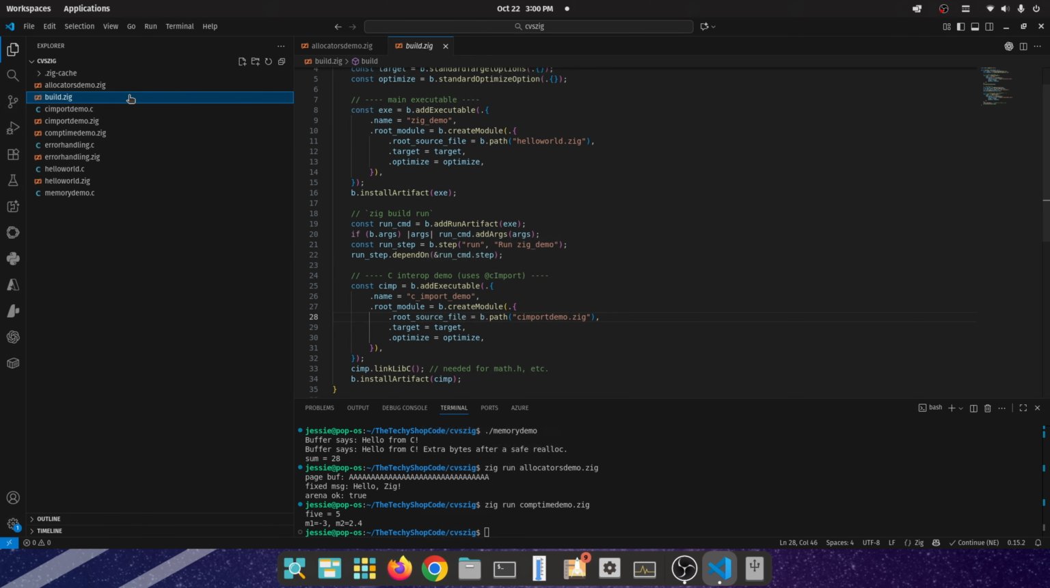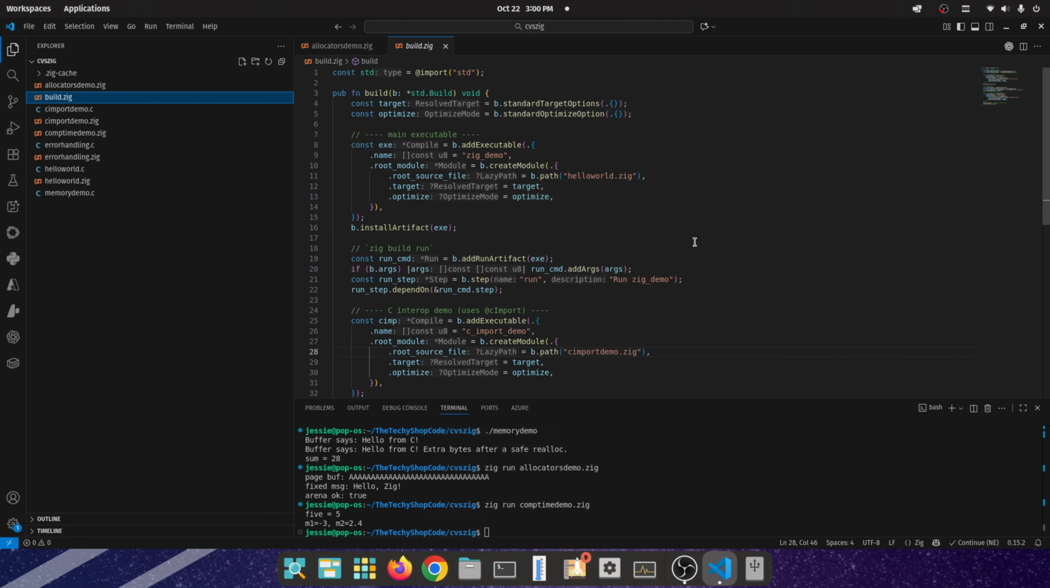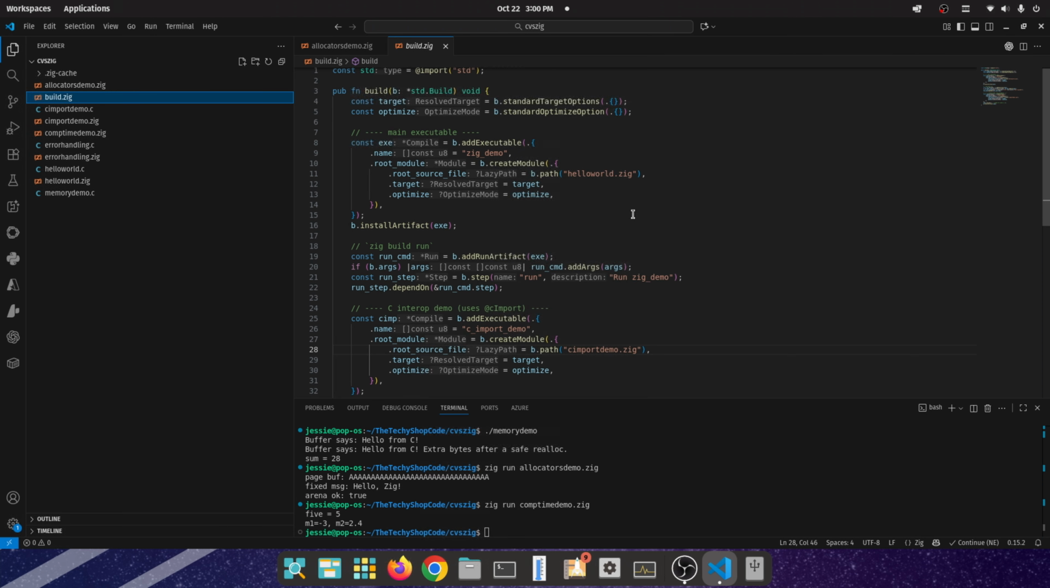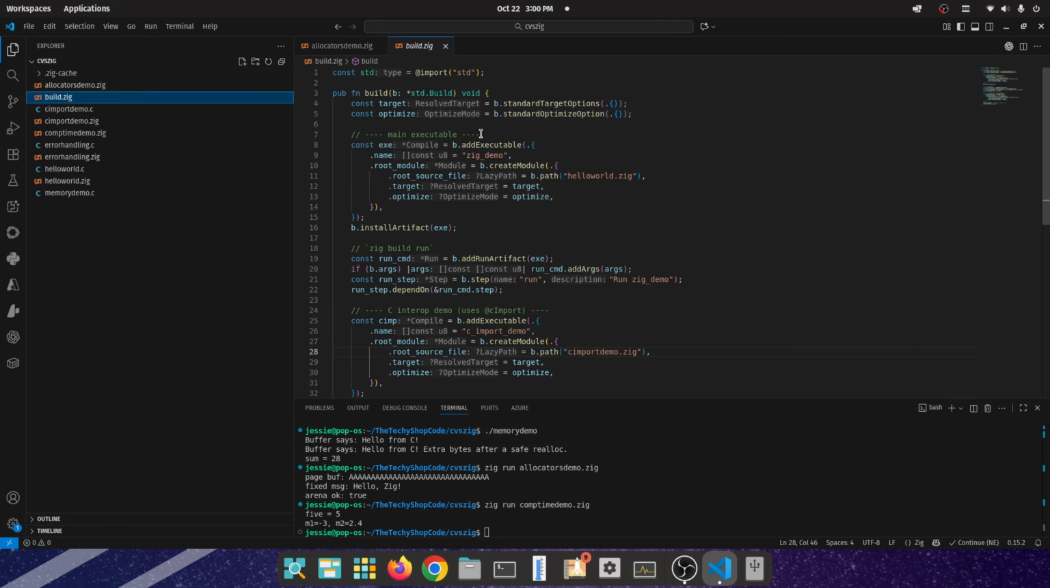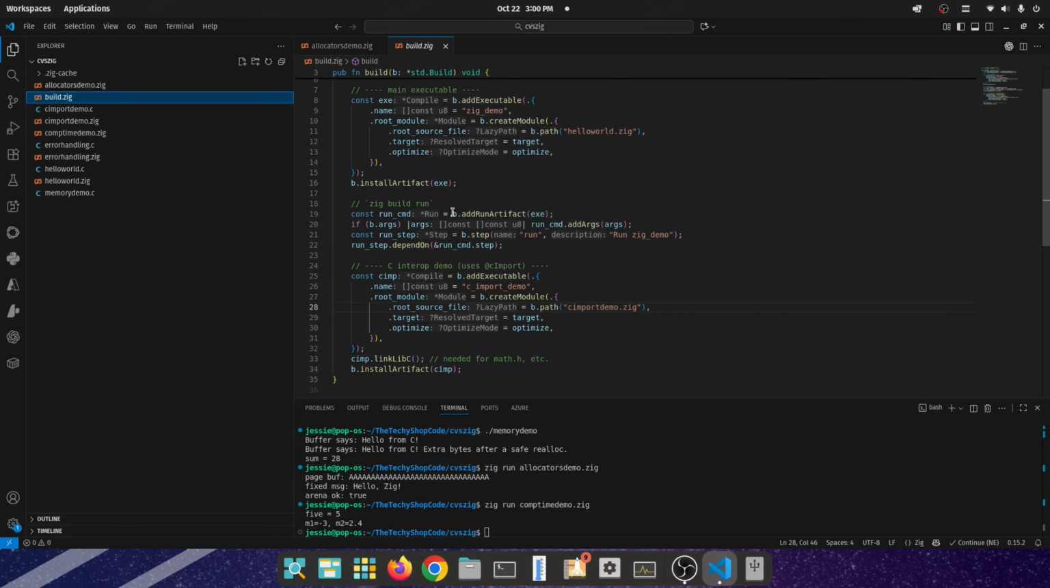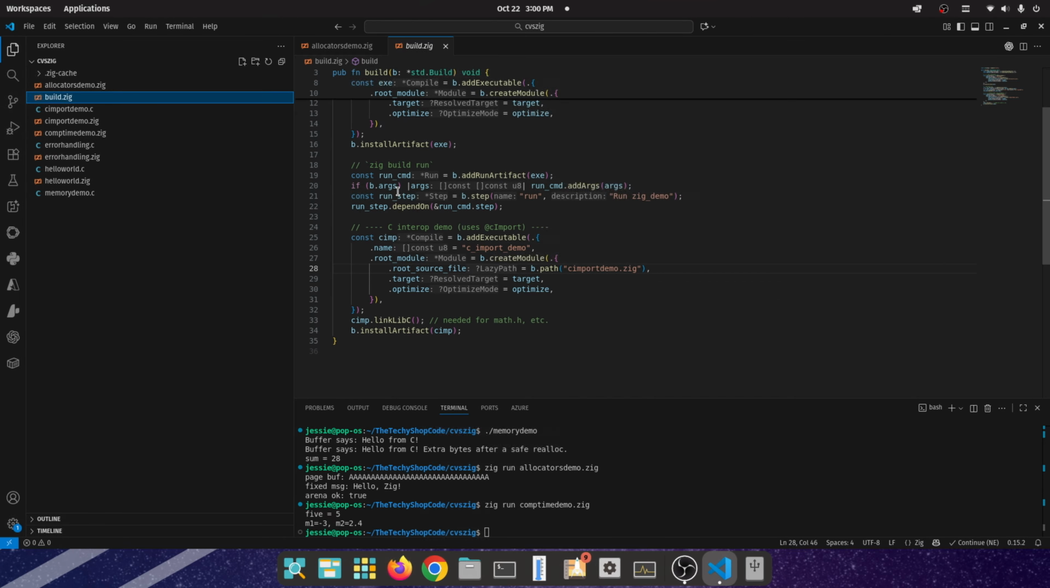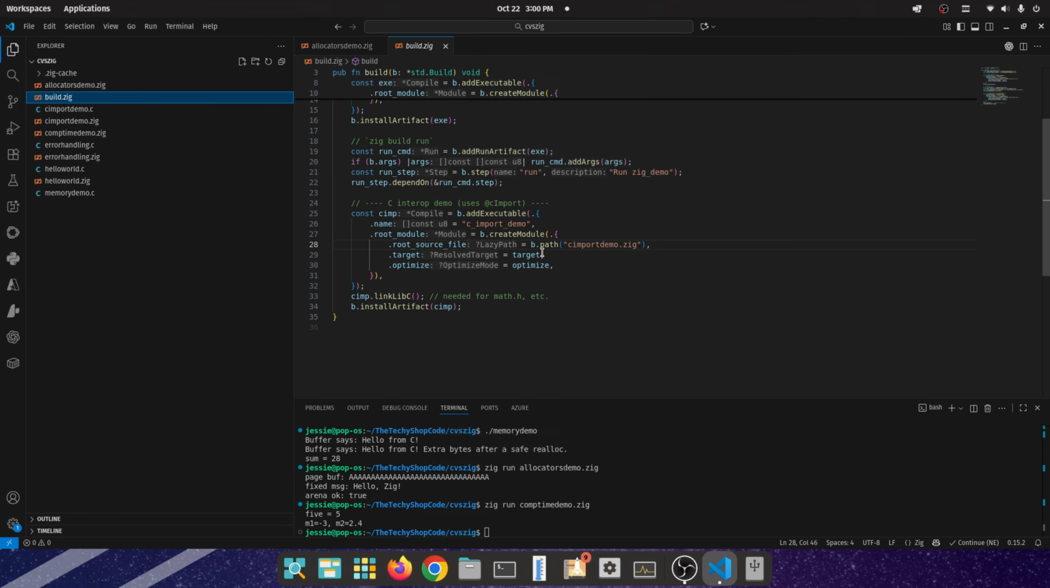Next is the build.zig. I talked about it. I didn't really show an example, but here's an example of the build.zig file and how this would work, how you could add different executables to your build, how you could run it, and add other executables as part of a package. And you can link any needed libraries, etc.